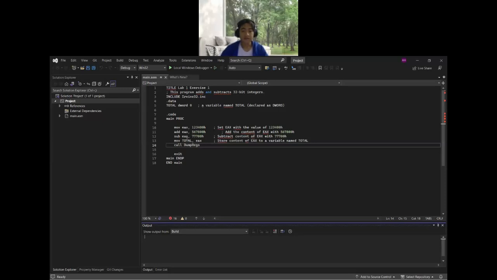We then subtract the value of EAX with 77700h using the sub EAX, 77700h instruction. This instruction subtracts the value of 77700h from the current value of EAX and stores the result back in the EAX.